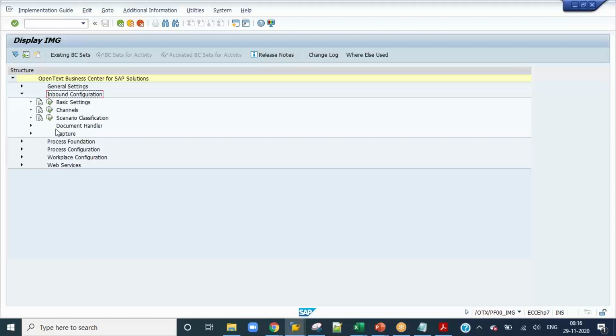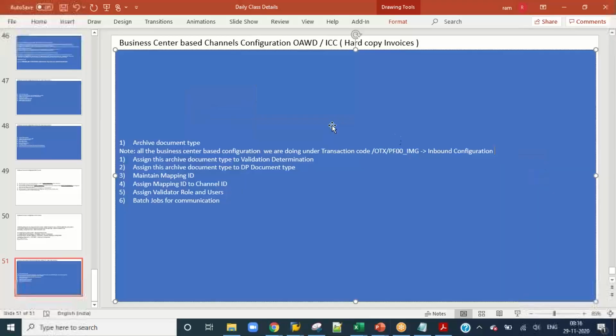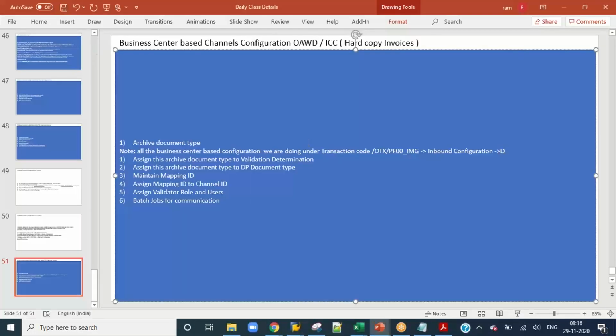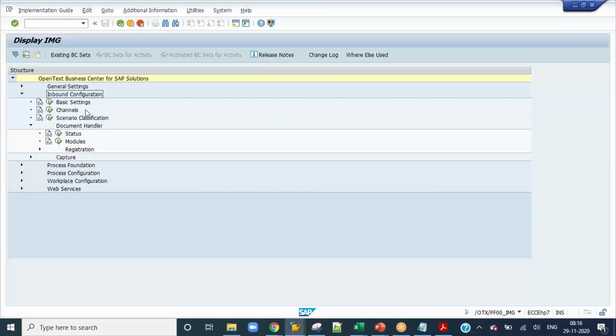If you ask me, it's all standard configuration. I haven't done anything in this apart from the channels configuration. Okay, inbound configuration, and then go to document handler. This is the more advanced one, which they released recently in January. Still few developments are being implemented. It's all about business center, all the sales order flow, purchase order flow, all those related. So VIM related, whatever we have, I am covering here.